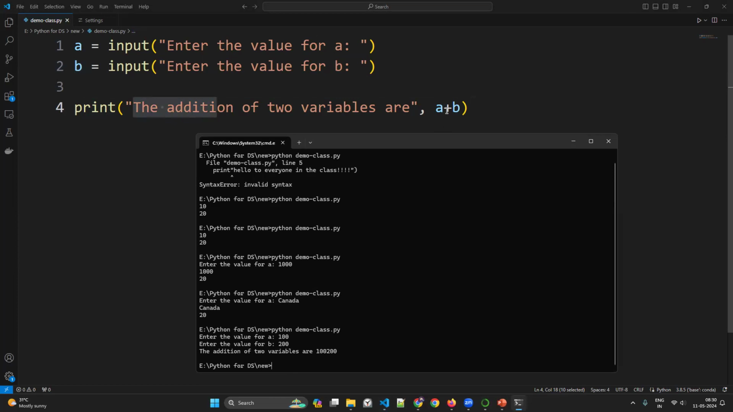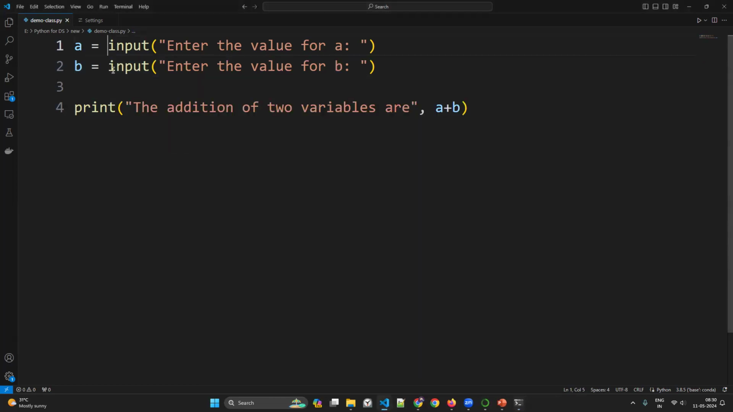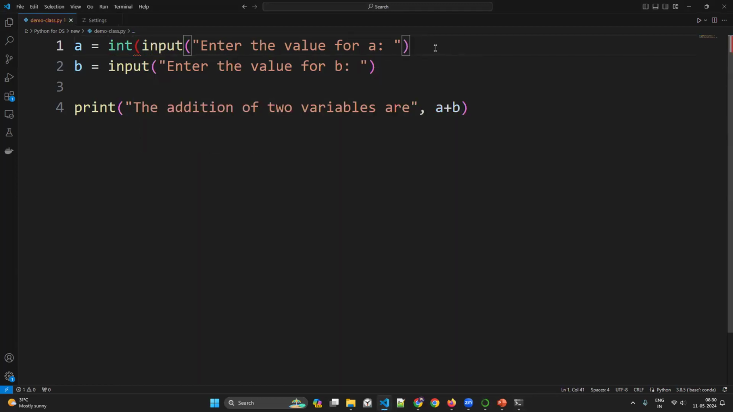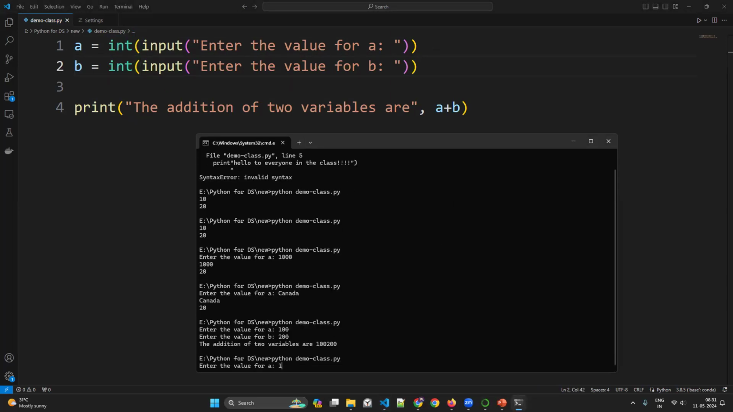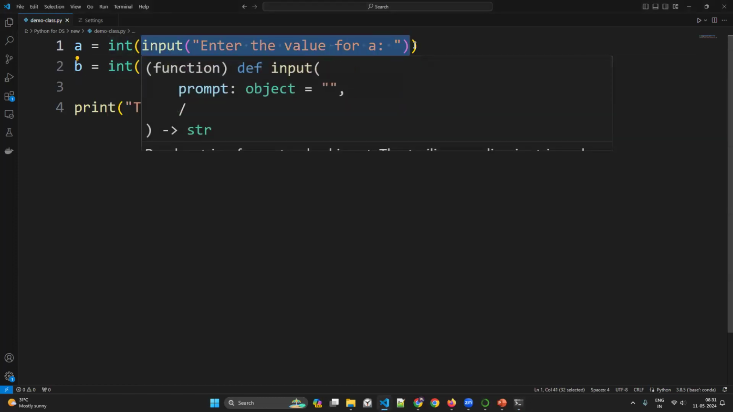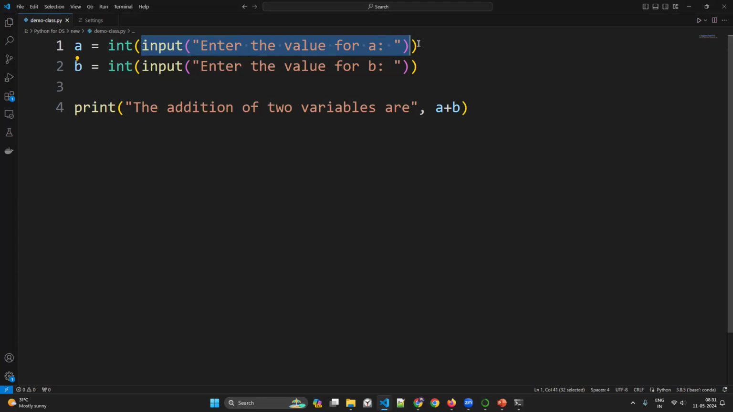Okay, so it is actually concatenating. Just a minute. Whatever you are writing in this particular code, it is a string. It is not an integer by itself. So you need to use typecasting here. If I do the same thing, right now you'll get 300. This is to show you that whatever input we write like this, it takes a string as the default value.